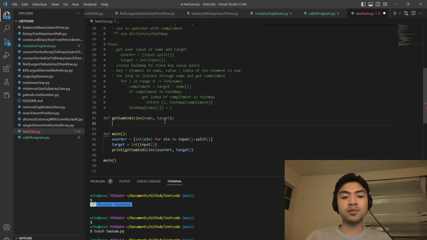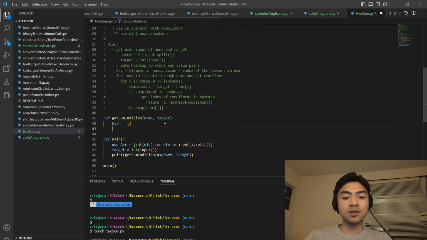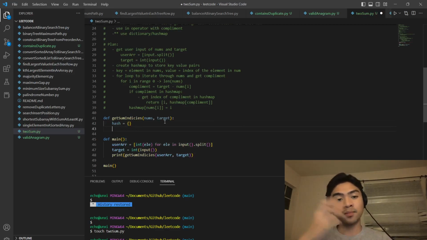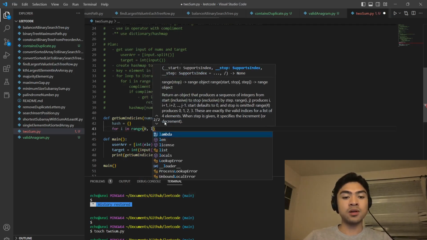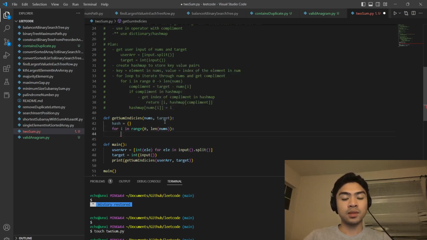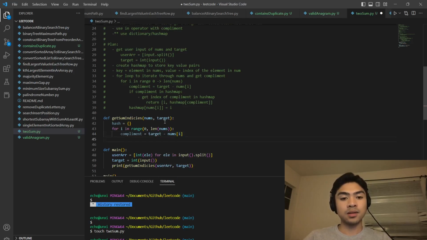So the second step was to create a hash map to store key value pairs. So I'm going to say hash is equal to an empty dictionary because that's what hash maps are in Python. And then we're going to go through a for loop to iterate through nums and get the complement, right? So for i in range, starting from 0 all the way up to the length of nums, we're going to get the complement. So complement is equal to target minus nums at i, correct?